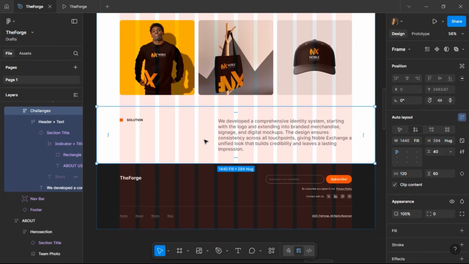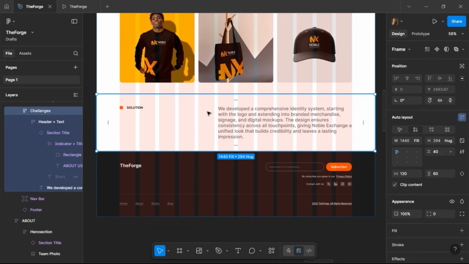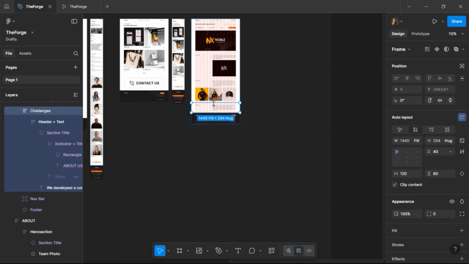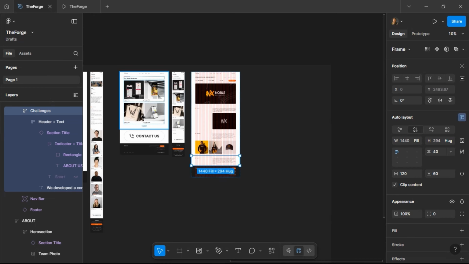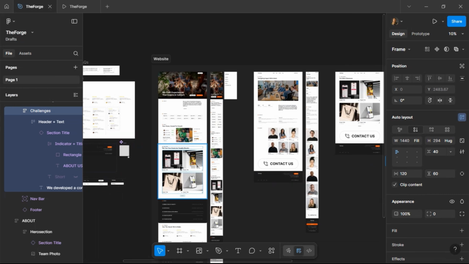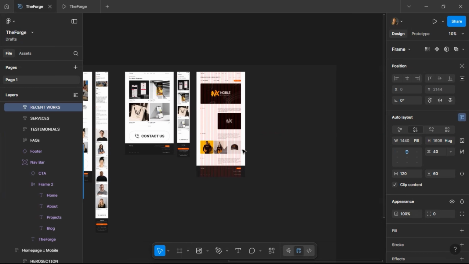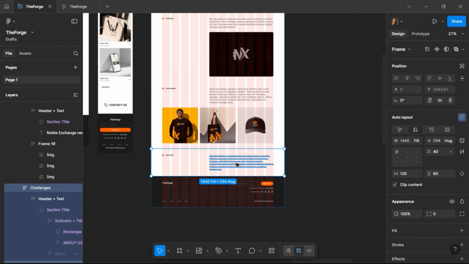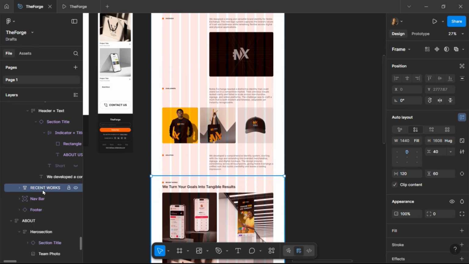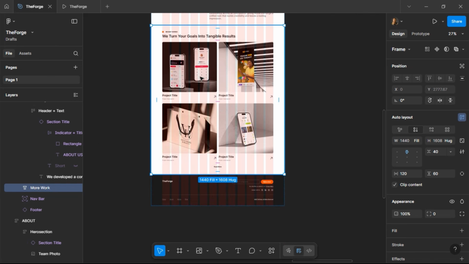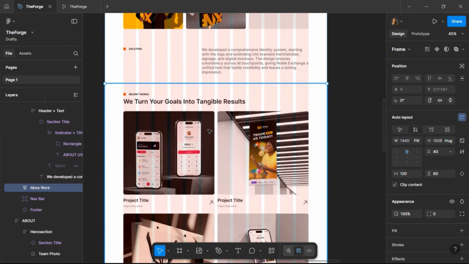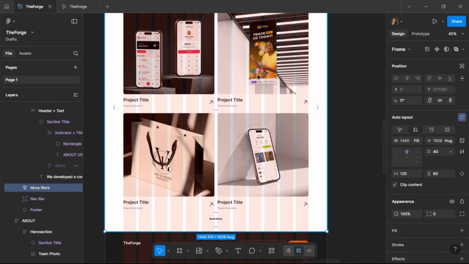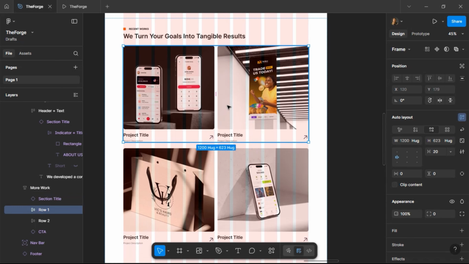So this is the solution, and next up we're going to bring in a more projects section. So I'm just going to go over to the project section, select this, copy this, come over here, and duplicate this and paste to replace. And I'm going to say this is more work. That's the title of this. So for this, I'm just going to duplicate this and add one more.